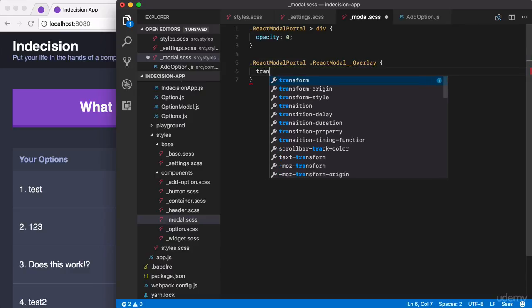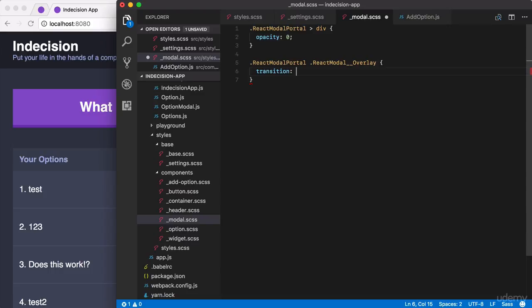and over how long of a time frame we want it to transition. For us, that'll be transition. The property we're looking to transition is the opacity. We're going to transition it over 200 milliseconds or a fifth of a second.